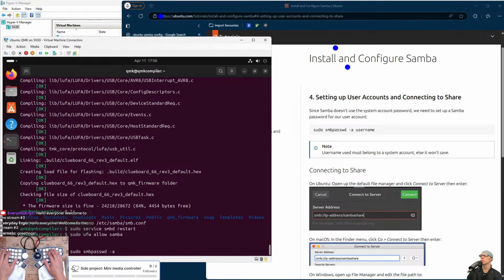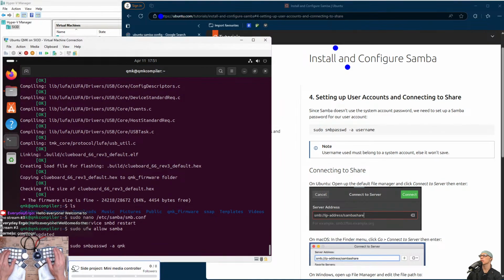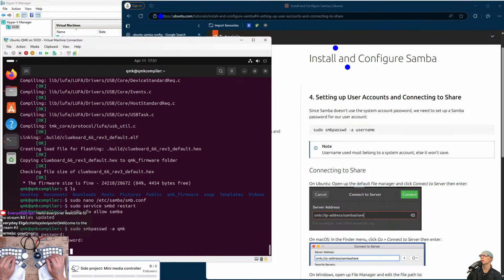So we can just do username. This will be our username, which is QMK, because it says that the username used must belong to a system account, else it won't save. So okay, we just hit enter, a new password. Let's do the same as the system, QMK. QMK. Okay, since it's local anyway. And that's almost it. So the next thing is to just connect the share in Windows.